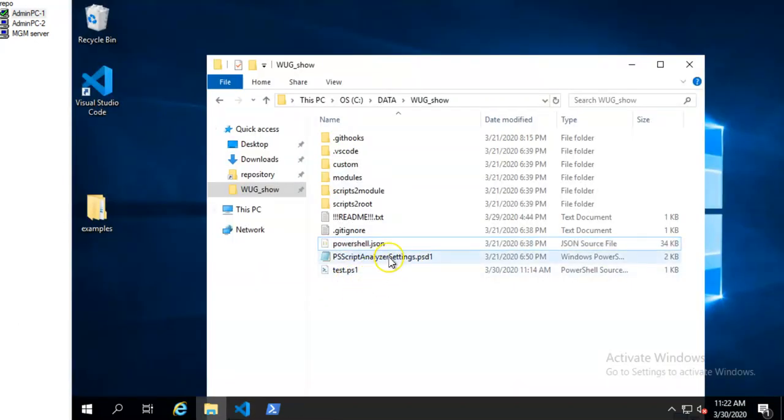Best script analyzer settings are used for the PowerShell script analyzer module. So you can define here that all your scripts need to support PowerShell 3 or PowerShell 5 or whatever you choose. And test is just my test I created earlier.